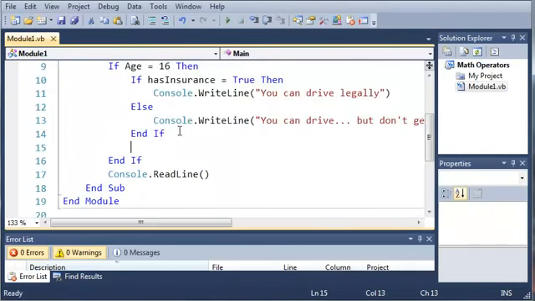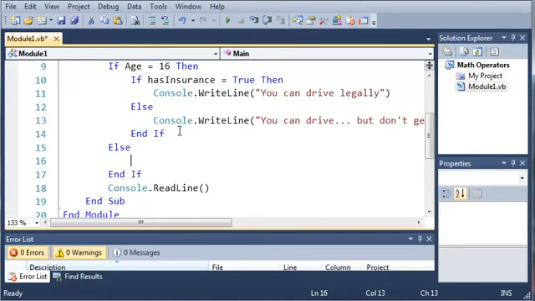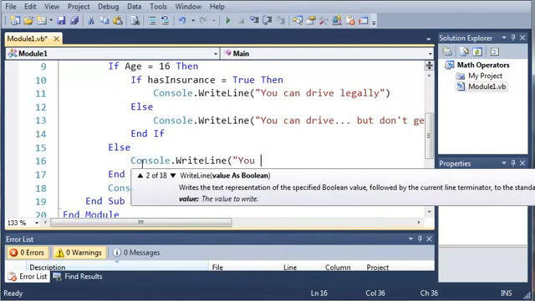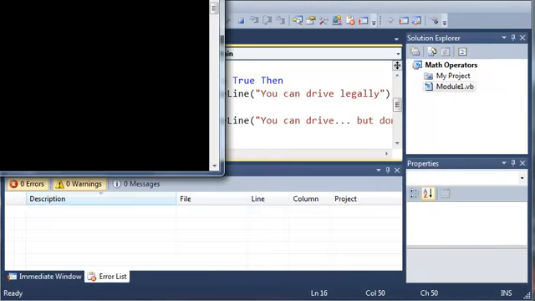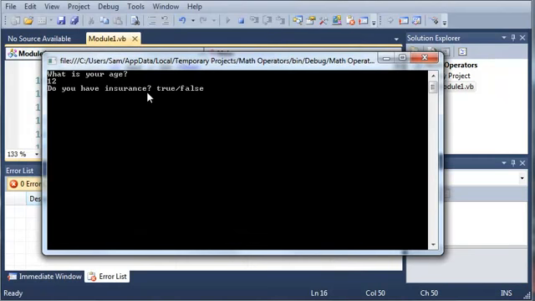So what we're going to do is we're going to add a simple else right here. So if age is equal to 16, then do the stuff in here, and else console.writeLine, you cannot drive. So if we type in 12 here and then type in false, it'll say you cannot drive.